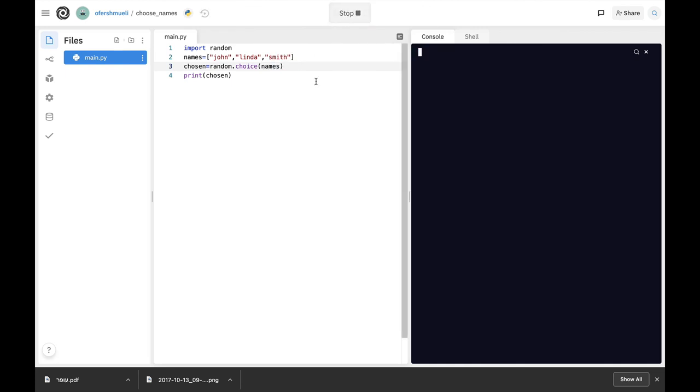There we have it. And here we can actually run our script, and each time it will generate a different name from the list. It seems that John and Linda are the favorite random strings.